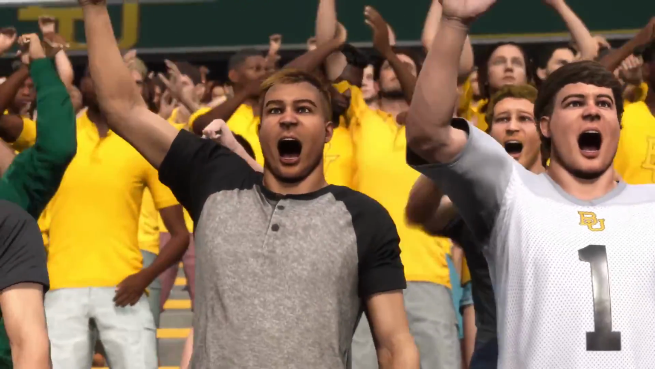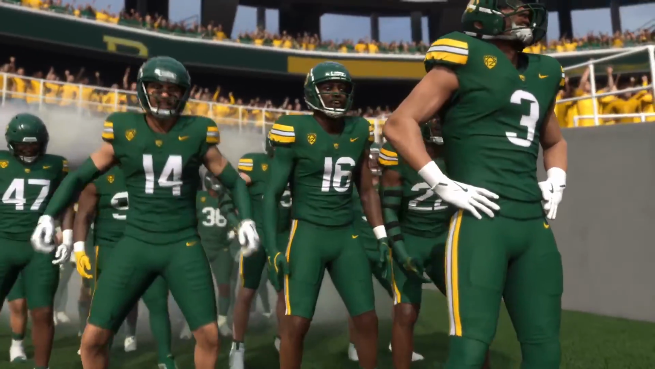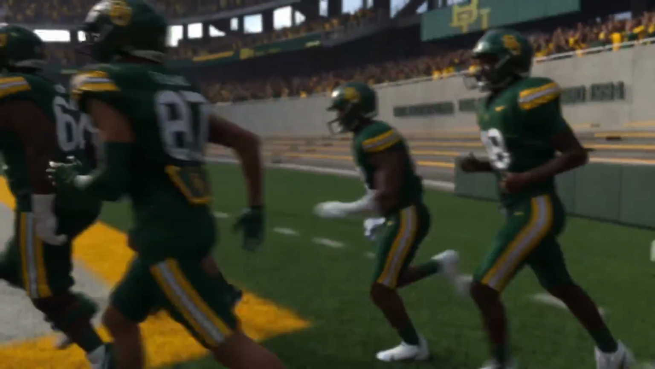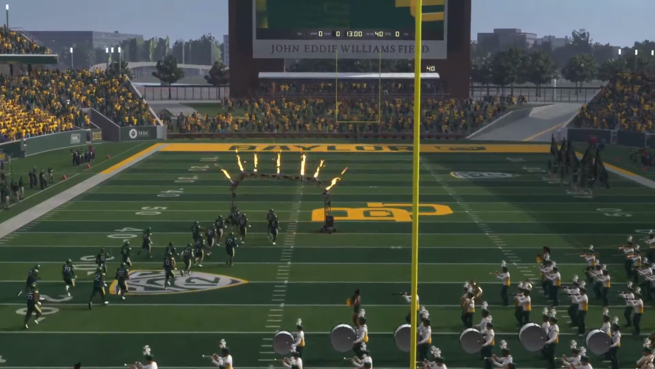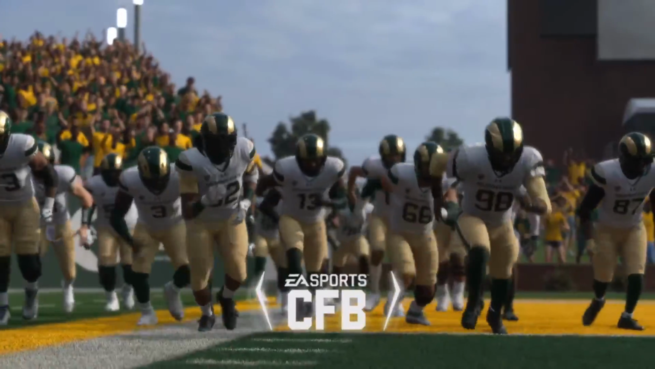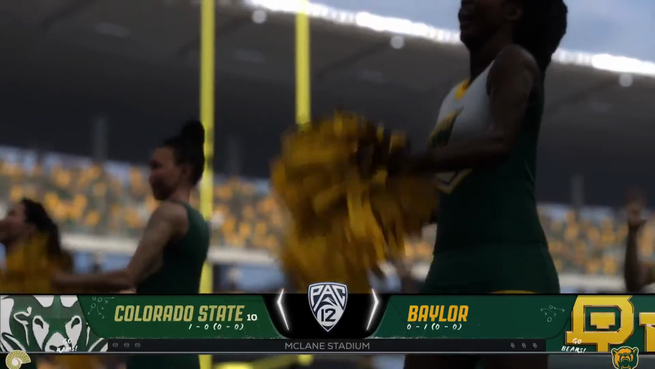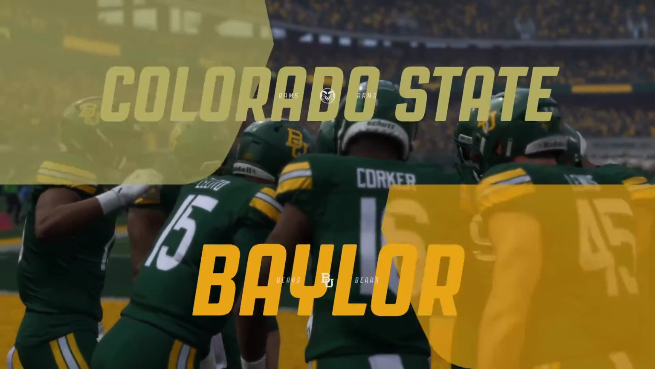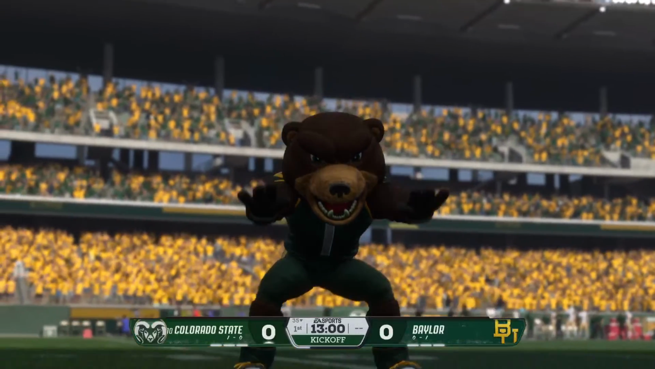Going into a hostile environment. These fans are ready to knock them off course. Welcome to the home of the Baylor Bears, McLane Stadium on the banks of the Brazos in Waco, Texas. As we'll see, a participant from last year's playoff, the Colorado State Rams, facing off with another team from the Pac-12, the Baylor Bears. For EA Sports College Football, I'm Reese Davis, with David Pollack and Jesse Palmer. Guys, it's time to get it going.